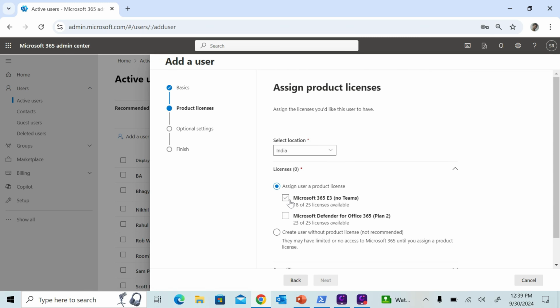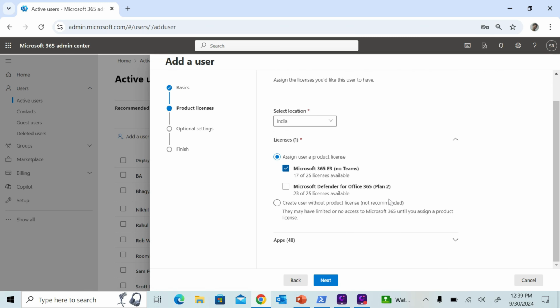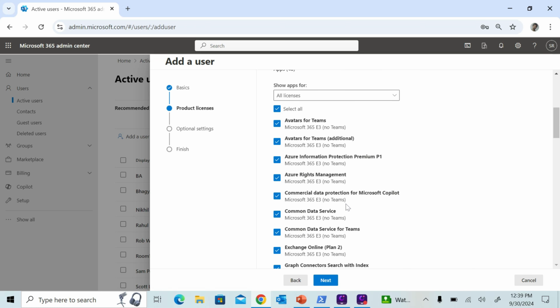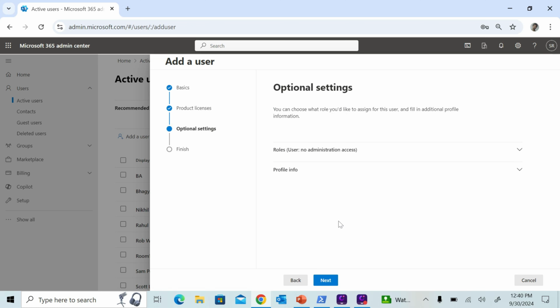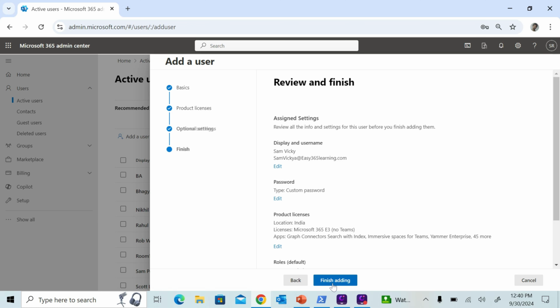I will hit next. I'll assign the license so that this person gets the mailbox. And if I scroll down, here is the plan or the suite that gives a person a mailbox. So if I uncheck this, the person will not be assigned any mailbox. Okay, so we'll hit next. If I want to assign any roles to this user, I can just select the roles from here. Otherwise, I'll just hit next.